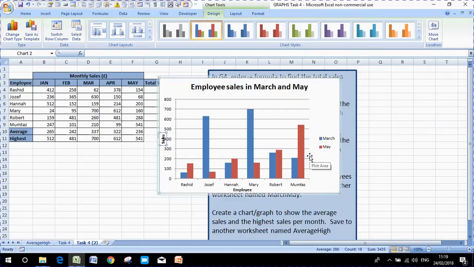So we've completed everything on our chart now. Everything is explained. We've given a title to say what it is. We've given axis labels to explain what this data represents and what this horizontal data represents. And we've also explained what the blue and the red mean. They mean March and May.